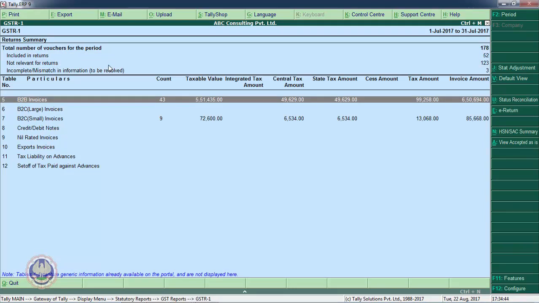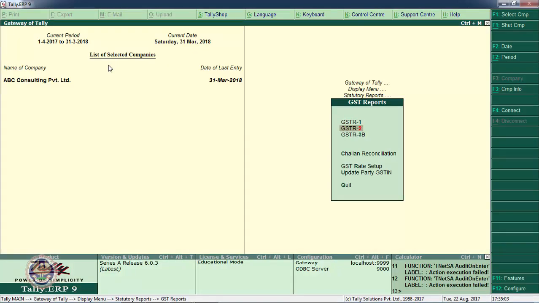Your GSTR return can be generated from Tally itself. You can download the Excel template, the Excel utility, from the website gst.gov.in, and you can put all your return information using Tally only. This is GSTR1. Now let us go to GSTR2.